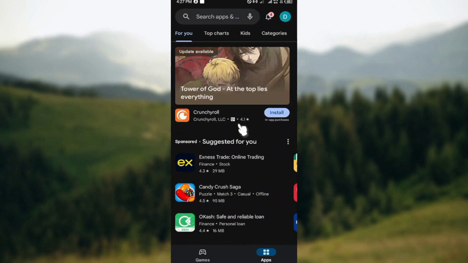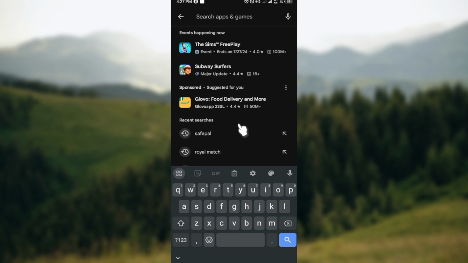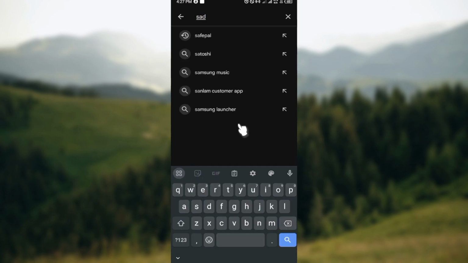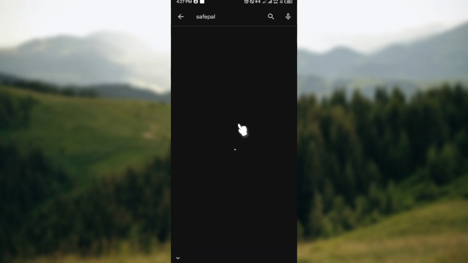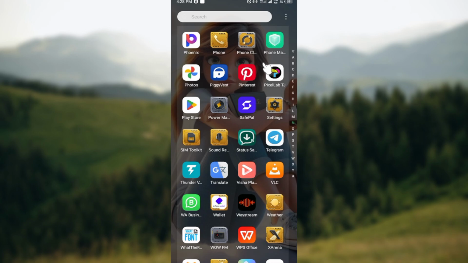Then move to the top part of the screen, click on the search box, and type out the name of the application, which is SafePal. After tapping it, you'll be brought to the page where you see details about the application. If there is a recent update on the application, in the area where you can see open, instead of open, you'll see the option update. So just click on it and update the application. That's one way. By doing that, check the application and it should be working by now.